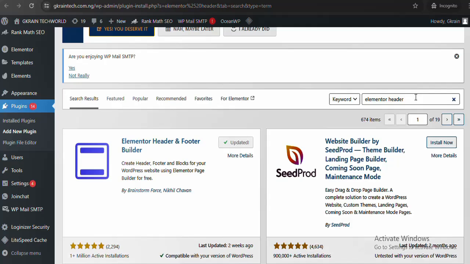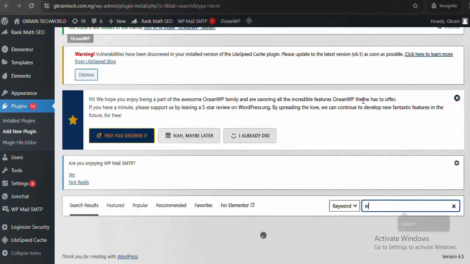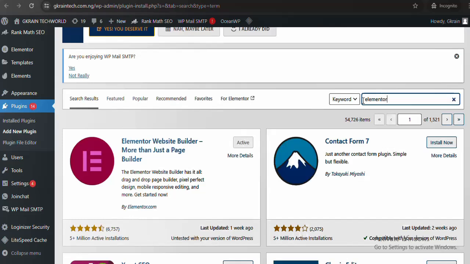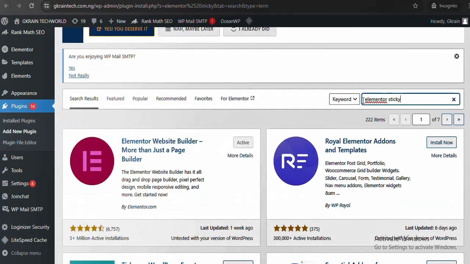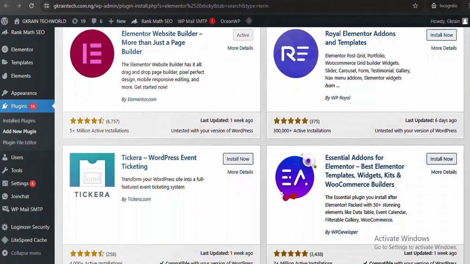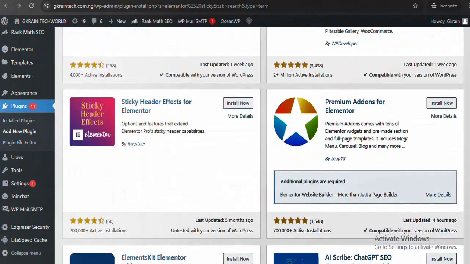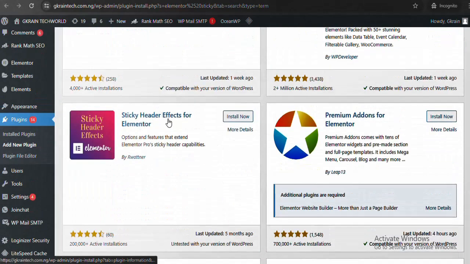Once you've installed and activated it, now search for Elementor sticky. This is it here: Sticky header effect for Elementor. With this we can create a sticky header for our website. I'll be showing you how to use that as well. So let's just install and activate it.